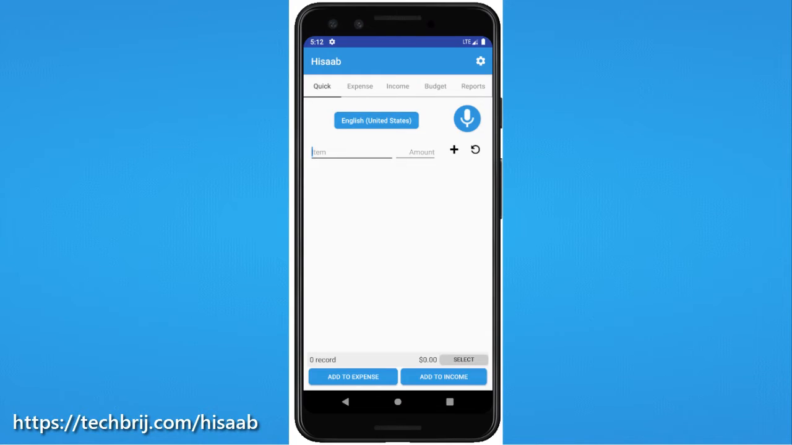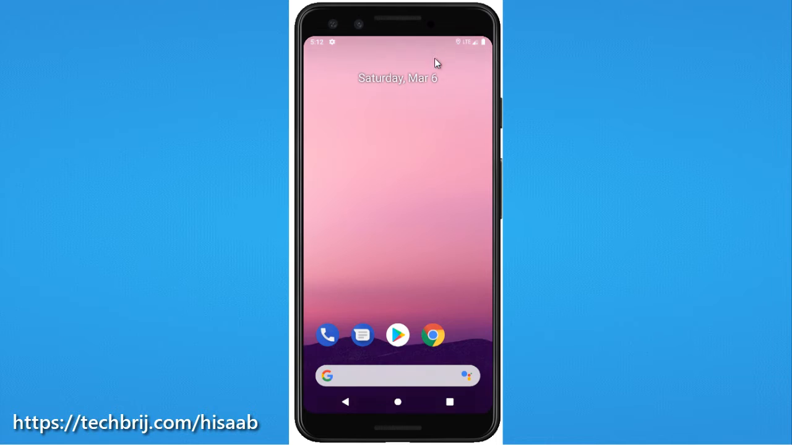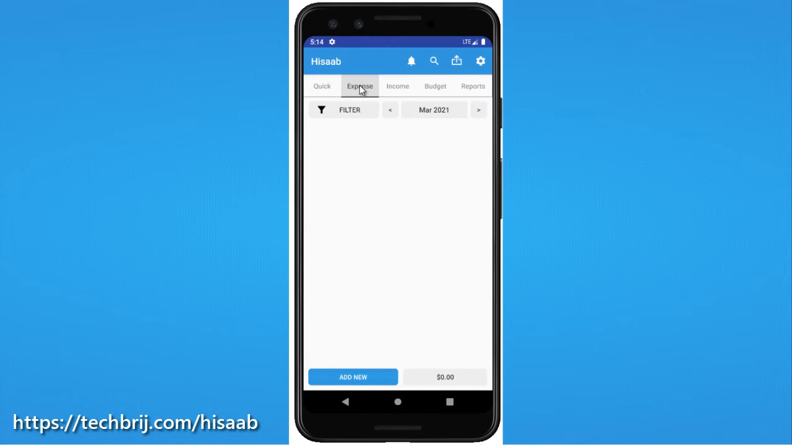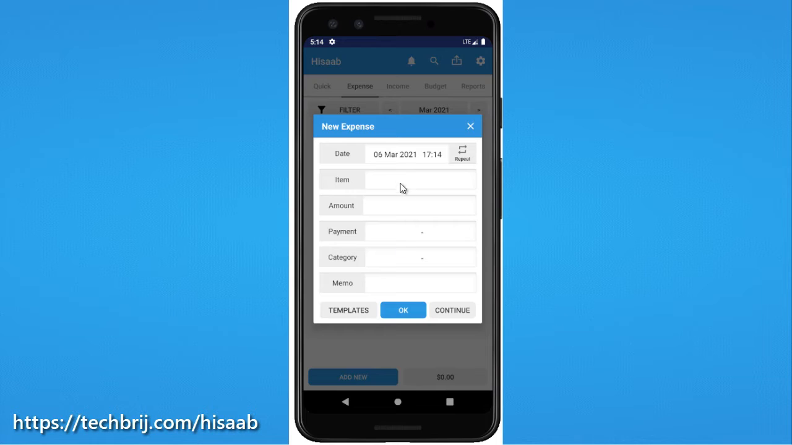Let's go through the Hisab application to set up recurring entries. Before we get started, let's check the current date. So it's March 6th. Back on Hisab application. Now jump to the expense tab. Click on add new button. Here you can see one repeat option is there.